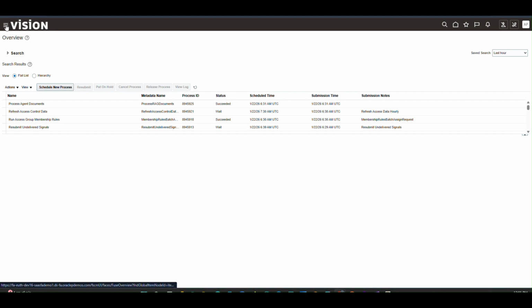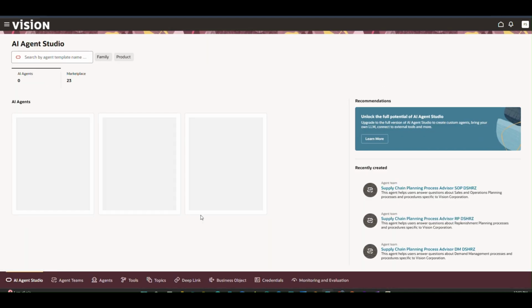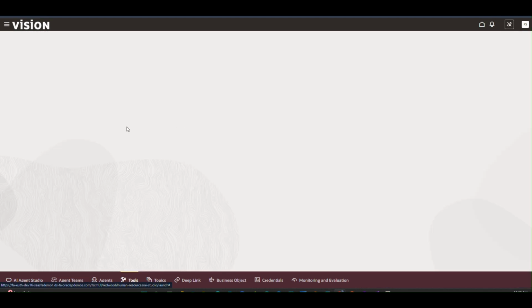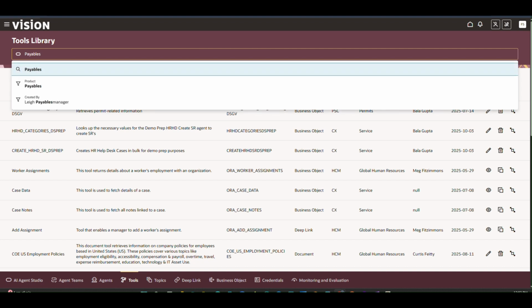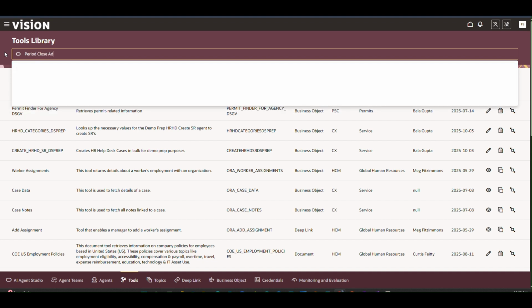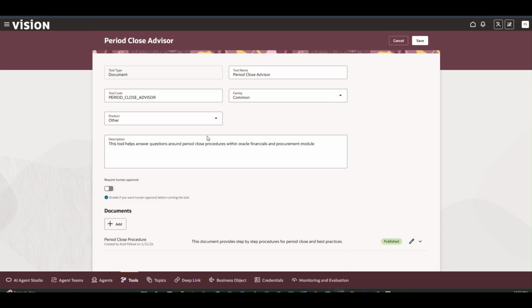Now let's go back again to the AI Agent Studio. So now we are in AI Agent Studio. We will go again to the tools and then search for payables, where we put the name as period close advisor. So I'll just hit search. You can see this was the tool which we just created, and I will just open it. And you can see here the status is published now.